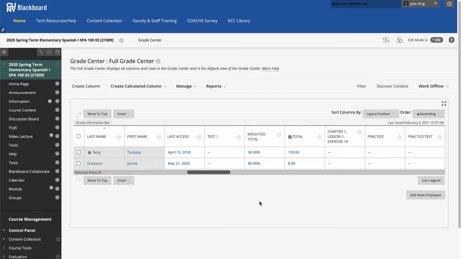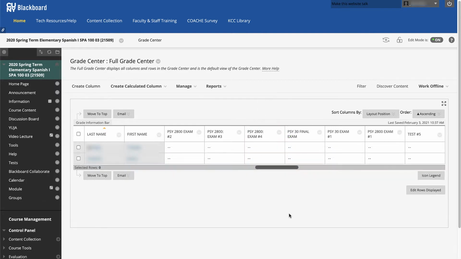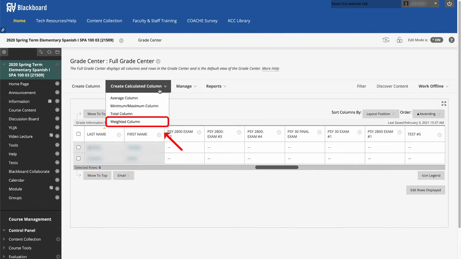Regarding grading, some instructors like to weight their grades by assigning percentage values to tests and assignments. In Blackboard's Grade Center, instructors have the option to create a weighted percentage column, which can do the calculating for them. There should already be a column in your Grade Center titled Weighted Total Column. If there isn't, you will need to create one yourself by hovering your mouse over Create Calculated Column and, on the drop-down list, selecting Weighted Column.